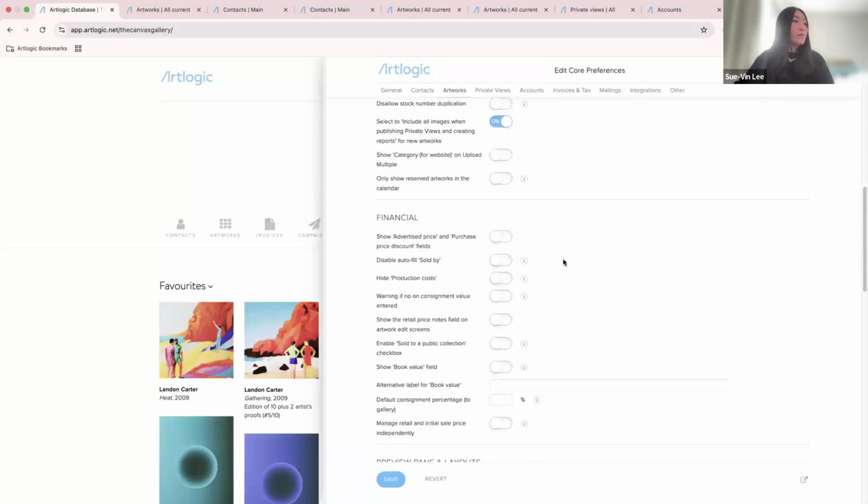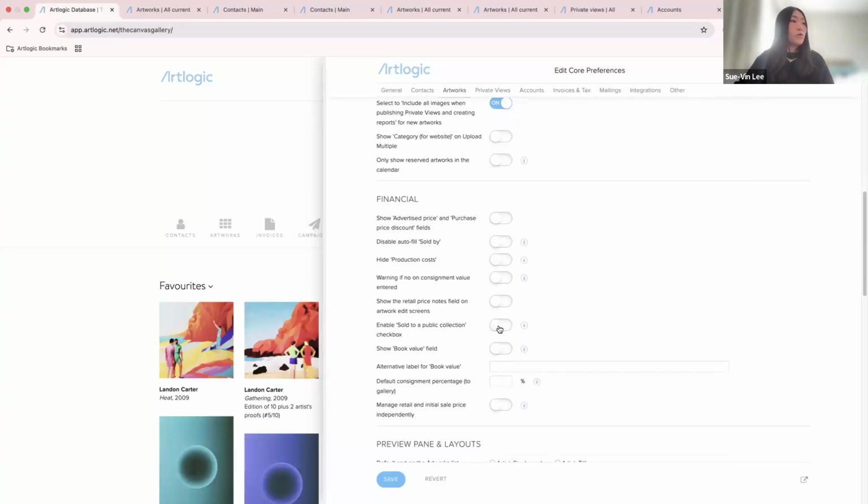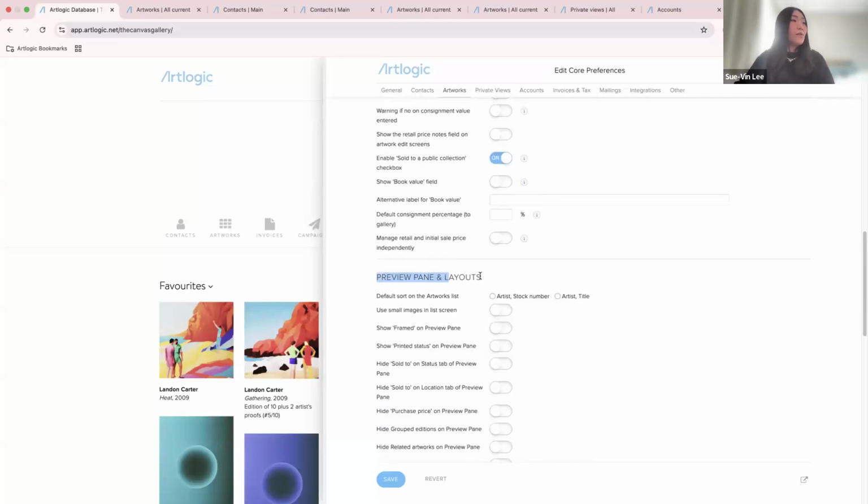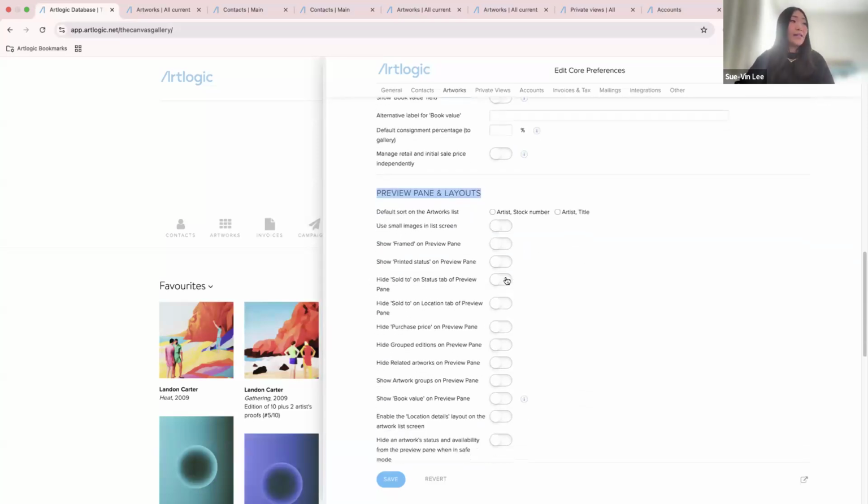We can now scroll down and you can also enable the sold to a public collection field. This is particularly helpful for tracking purposes, but also useful for artists using the artwork inventory. Just below that, you can also assign a default consignment percentage that goes to the gallery. But as the system suggests, if this is unknown or it is not a fixed rate, then please do leave this blank. We also give you an entire section for preview pane and layouts.